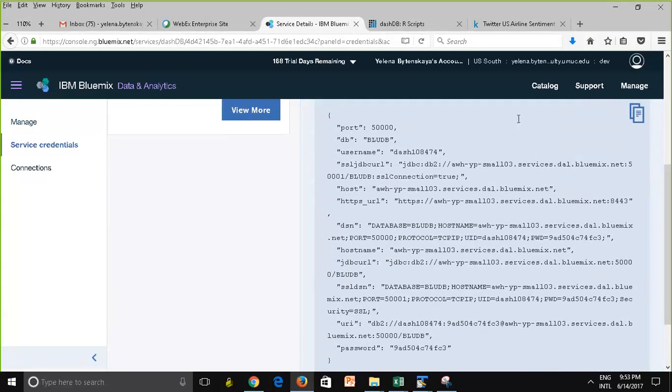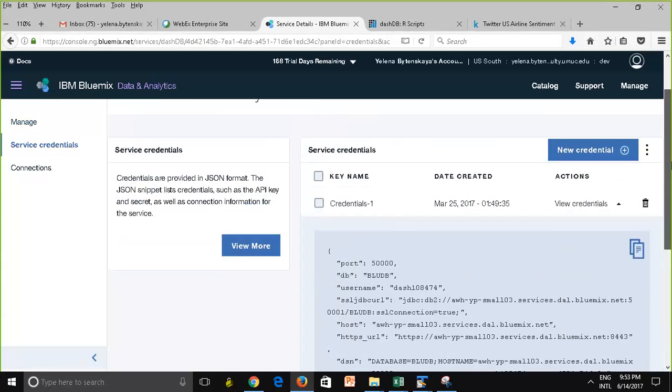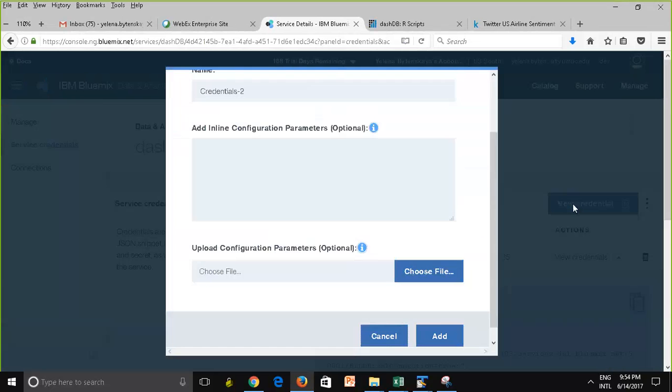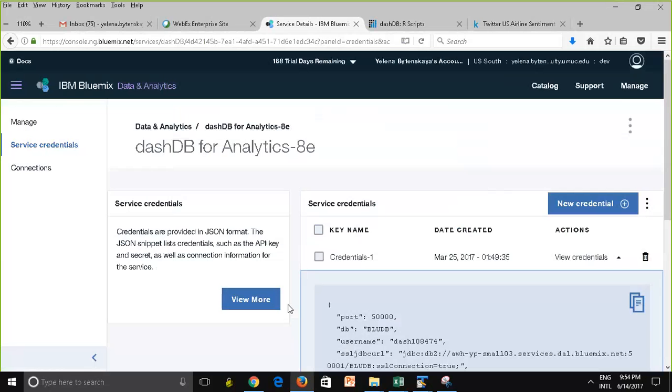You do not see the credential. Excellent, Elizabeth. Because when you launch the service for the first time, there will be no credential. What you need to do is click on New Credential, and then click Add. And that will add the credential. Let me click on Cancel now. You will see the credentials once you add them.